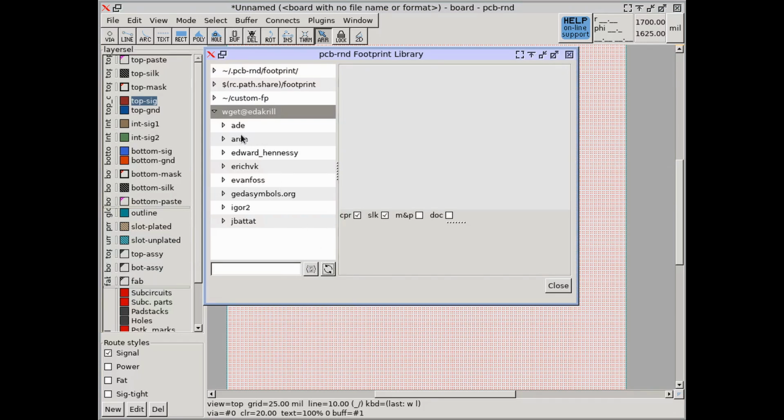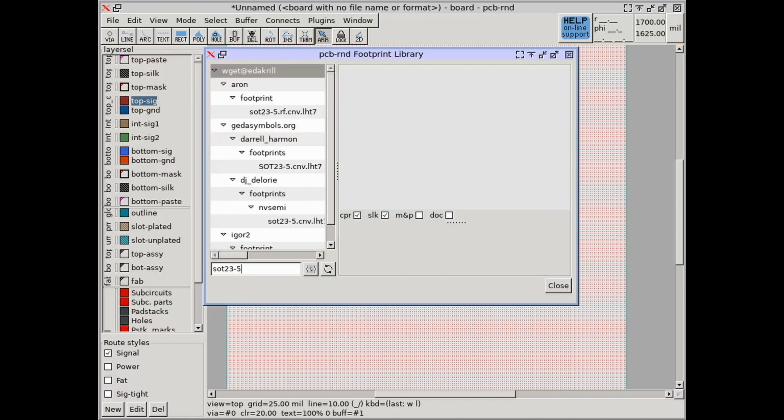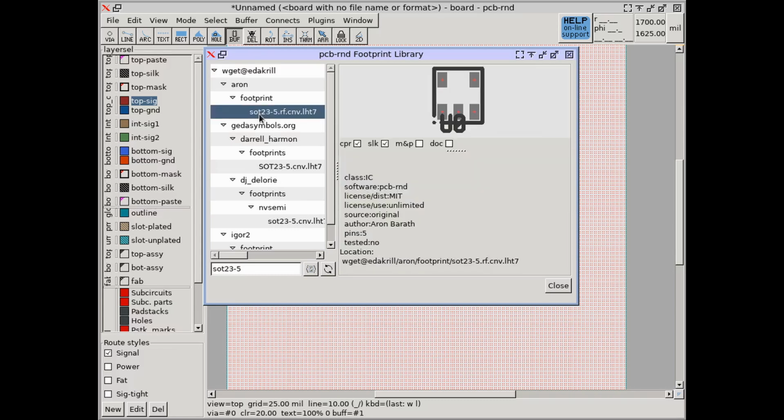Once the list is fetched, the remote lib can be browsed. Footprints are downloaded on demand as they are clicked or referenced into the local cache. For example, there are multiple slightly different SOT23-5 footprints available.